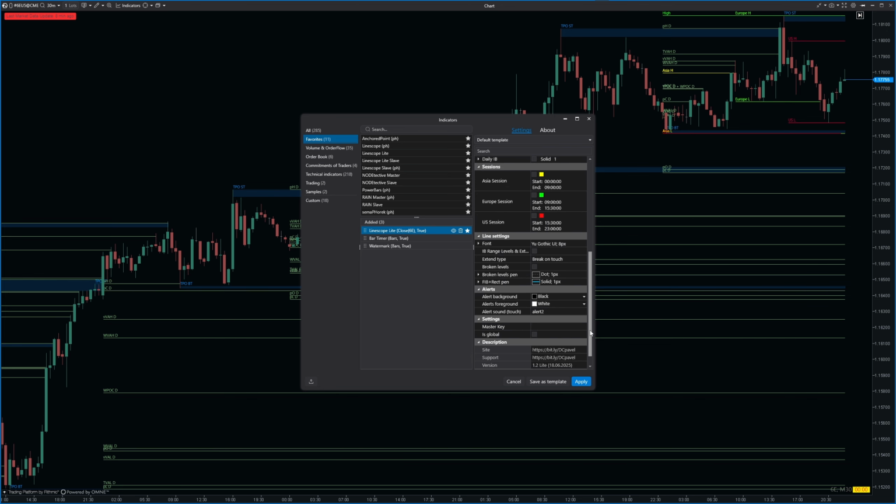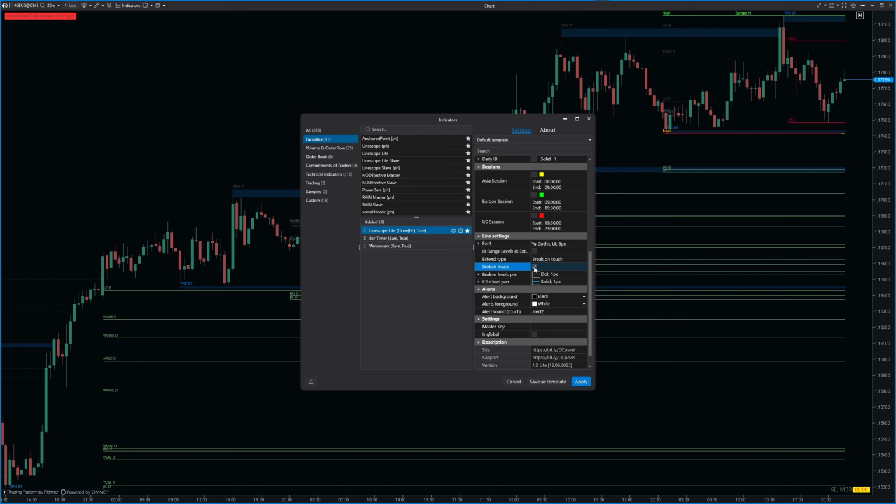I just have to turn on broken levels, which will make the tested levels gray. I think that the color is too dimmed, so I click at the color and make it better visible. I can even change the color like so, but this is too bright, so I will dim it again. And this is okay in my opinion. I see the levels where they were tested and I see the active levels.